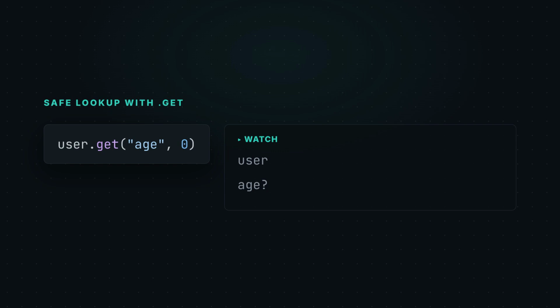One pro move with dictionaries. If a key might not be there, don't just grab it. That crashes. Use .get with a fallback. Here, there's no age, so instead of blowing up, it calmly hands back 0.